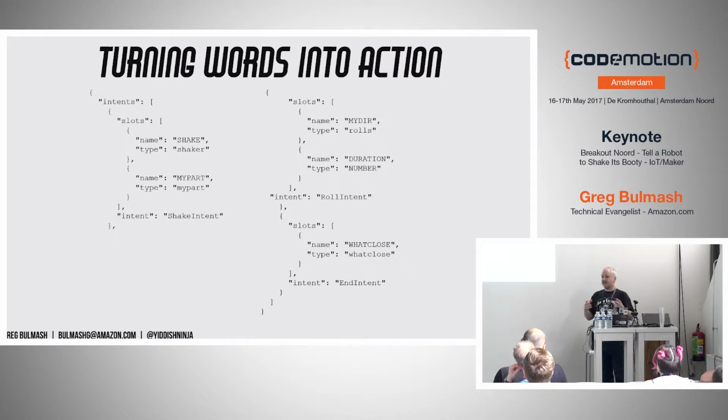The name actually can be used as a variable in later returns from Alexa or to other parts of your app. So if I say shake your groove thing, and I use shake in Alexa saying shaking my shake, then Alexa's going to say shaking my groove thing rather than shaking my booty when I've told her to shake your groove thing. So it's fairly simple.